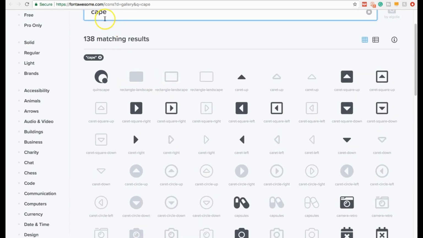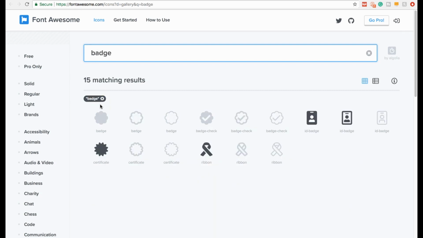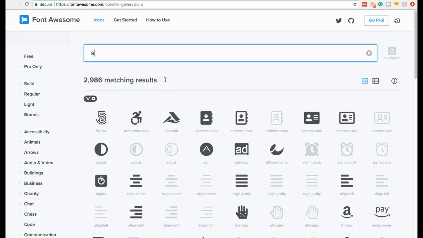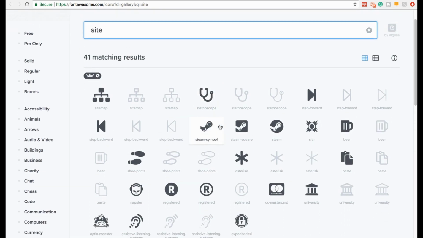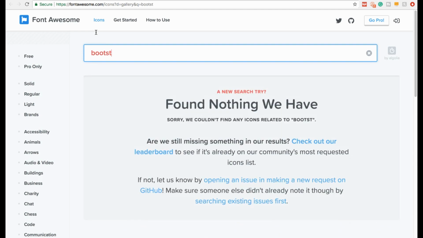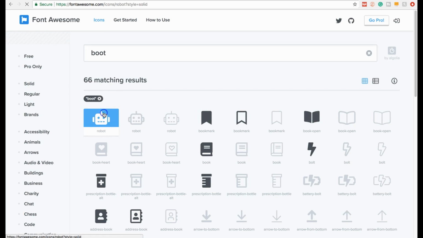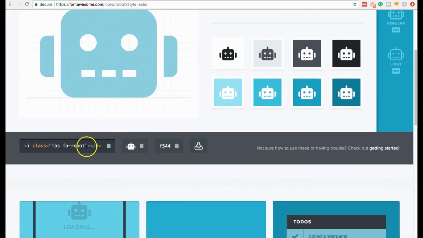No cape, no superheroes. Let's say badge, ribbon, no. Let's see. Site maybe. Does Bootstrap have something in here? Nope. Robot. Let's do a robot. That's cute. All right. So FA robot is the code here.